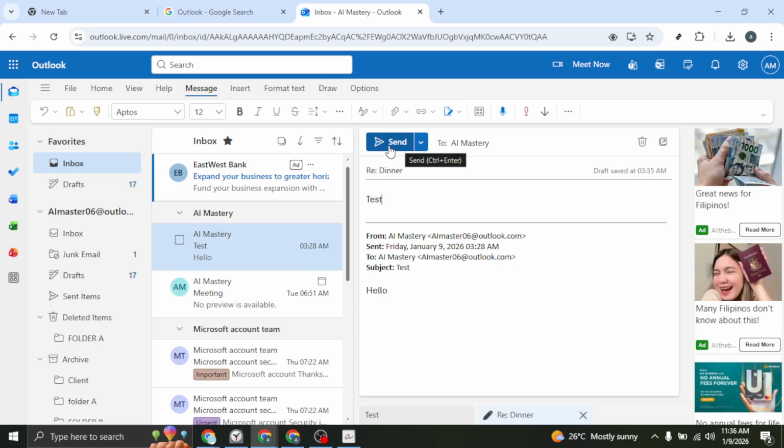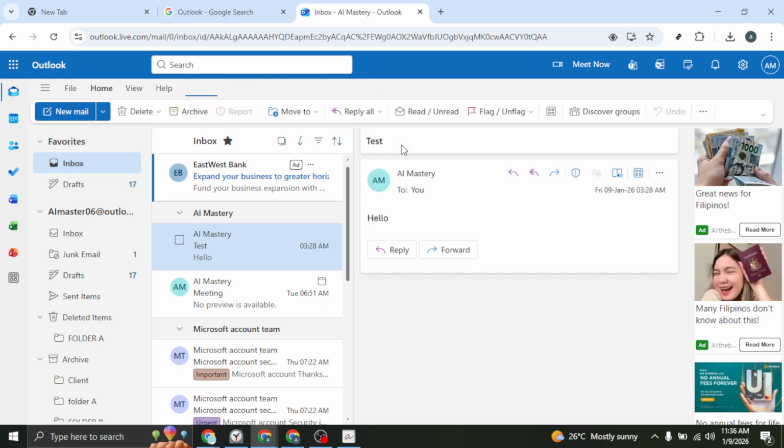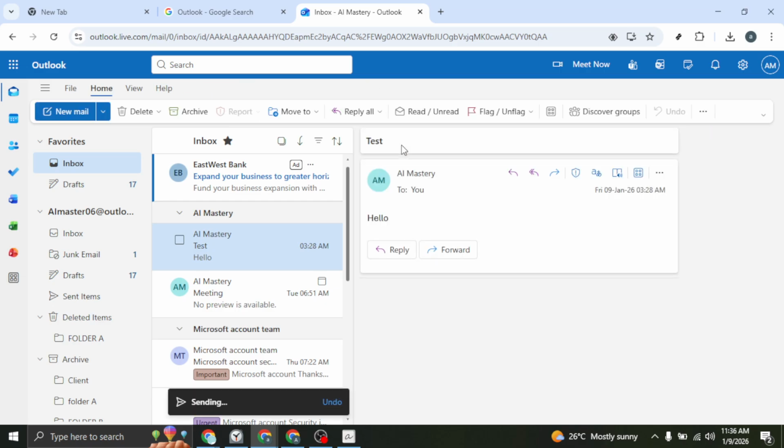And that's it. You've just learned how to reply in Outlook and change the subject line before sending. A small step that can make a big difference in email clarity and organization.